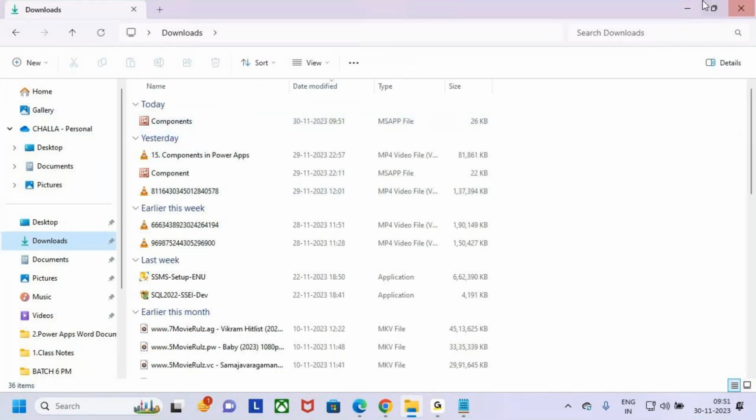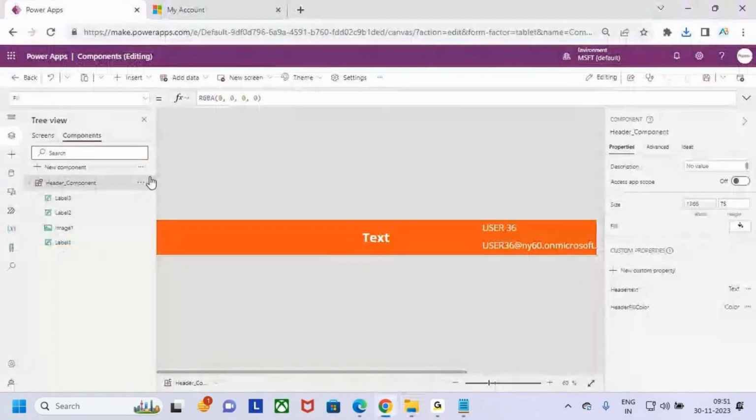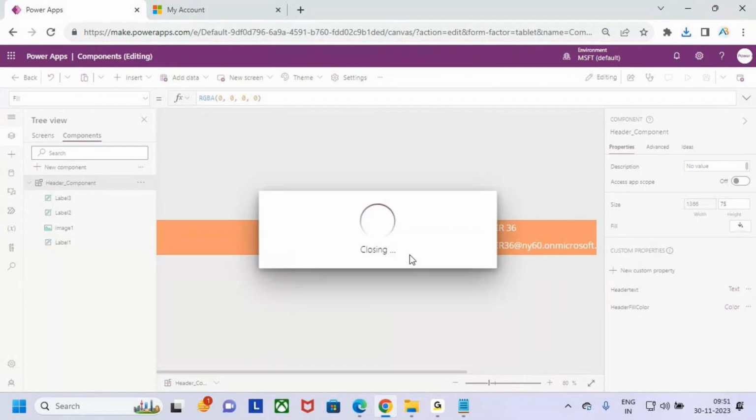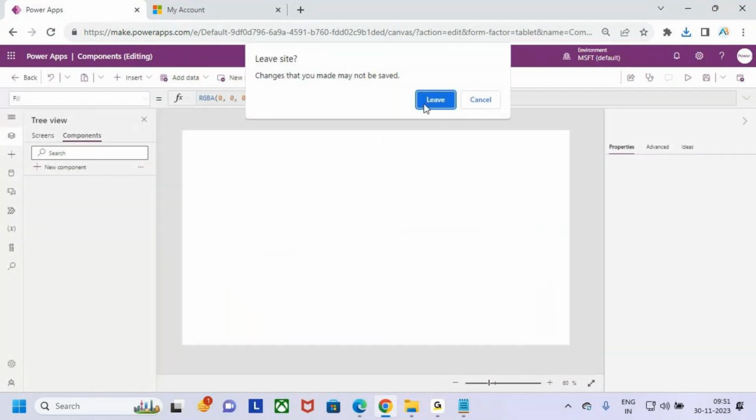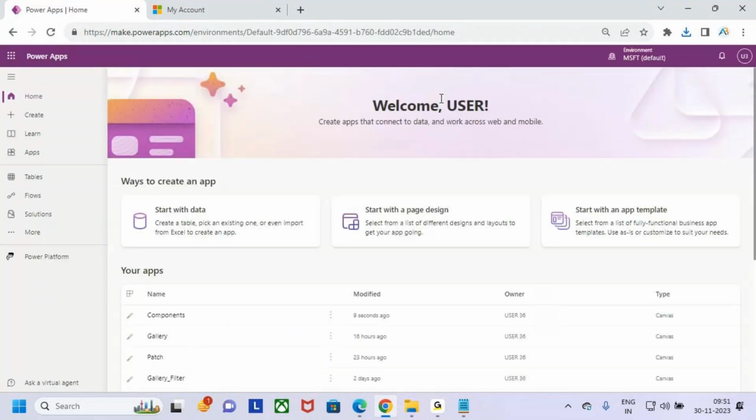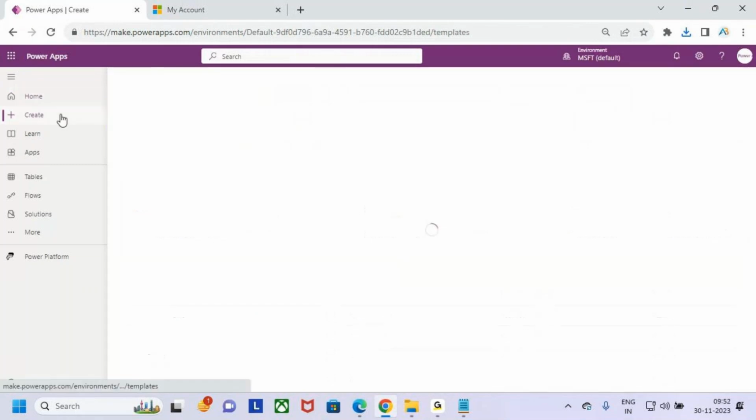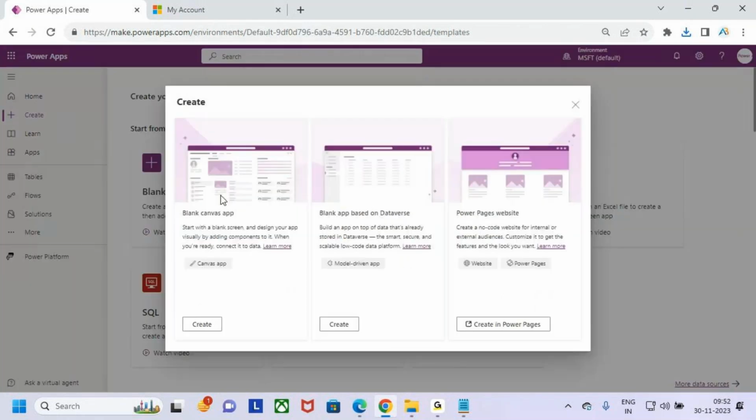Now once after downloading it, once after exporting the component, save the app and go and open another app. I'm not going to use this app, guys. I will show you now how to use the local components in another app. It is not possible directly. You can export the component and import the component in another app. I'm going to create another app. Let me keep the blank app.